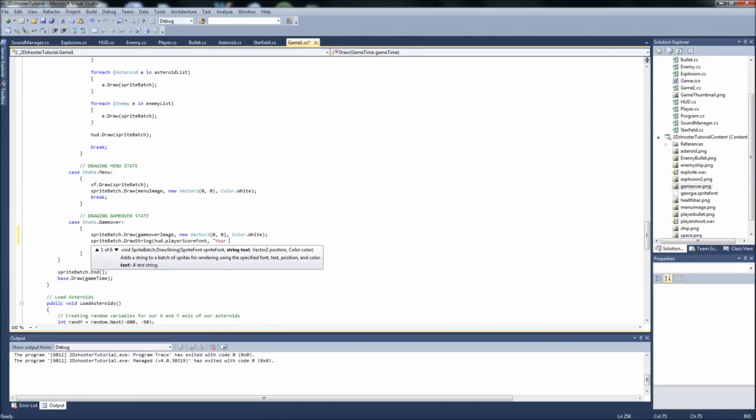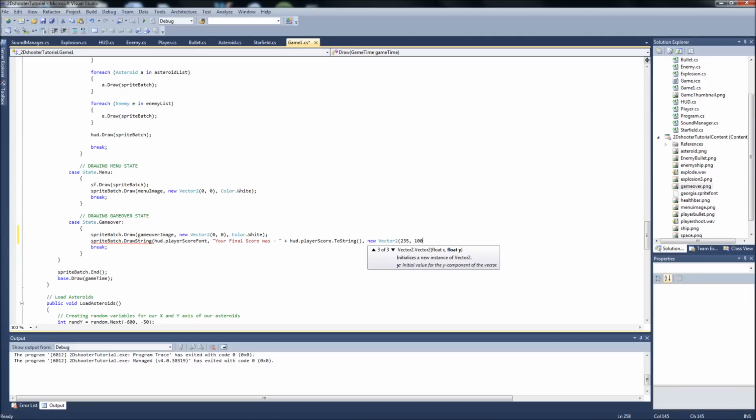And we're just going to say your final score was, dash, space, close, and then plus HUD dot player score. And we've got to say toString, so it puts the score out to a string. And then we're going to place that. I pre-did this and found the closest to the center, based on the length of this string, on my screen. With my dimensions at 800 wide by 950 tall, it came out to vector 2, about 235 on the X and 100 on the Y.